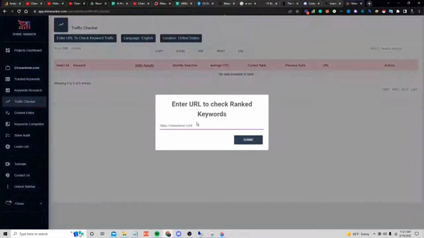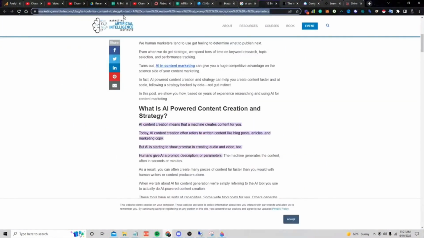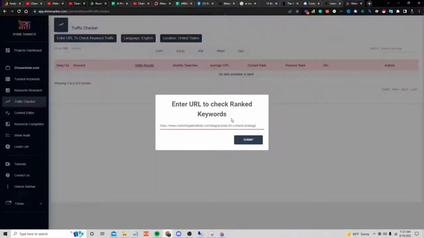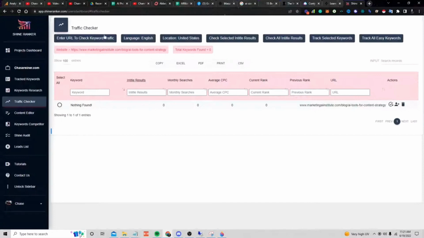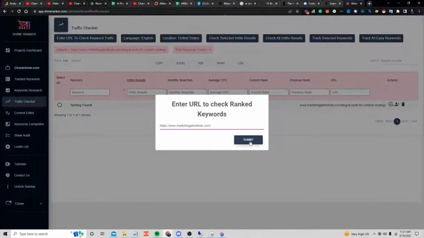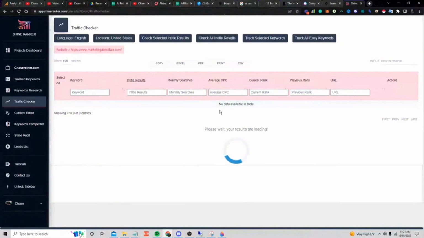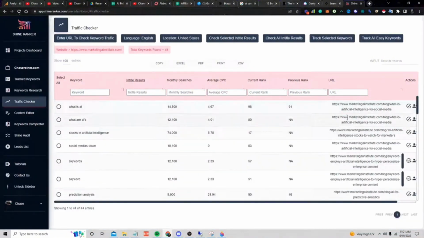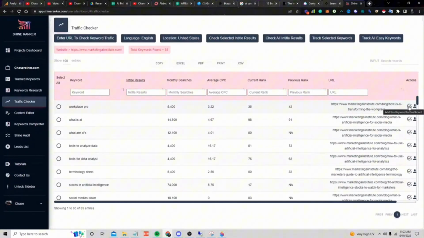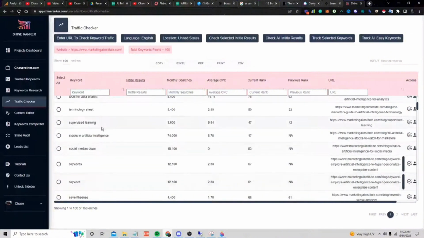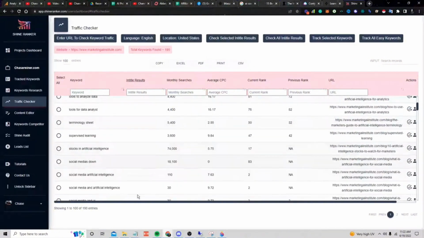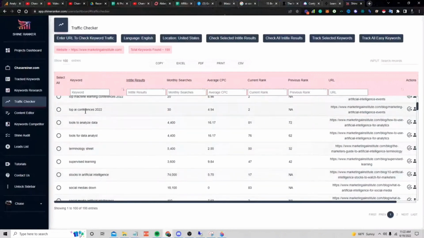And I can start crawling this website here. Oops, I'm supposed to put the full URL. And I can siphon basically all of the pages from this website, and I could say, hey, I want my content writers to write a page about what is AI. I want them to write a page about stocks in AI. I want them to write a page about, whatever's on here, right? Social media AI, top AI conferences.